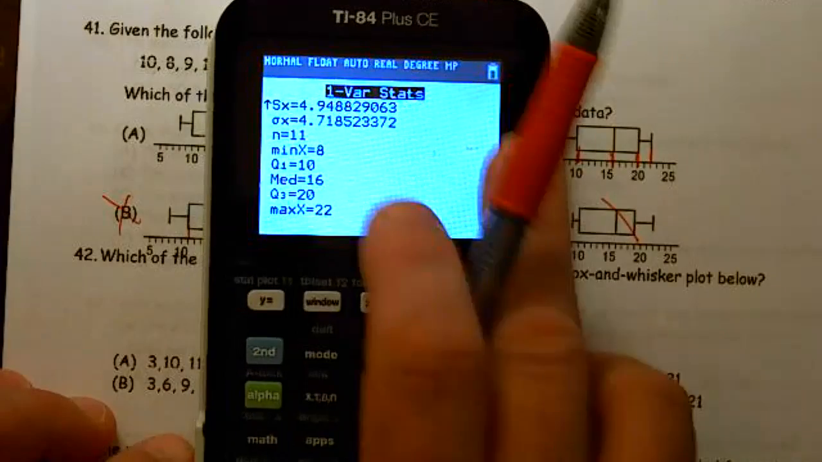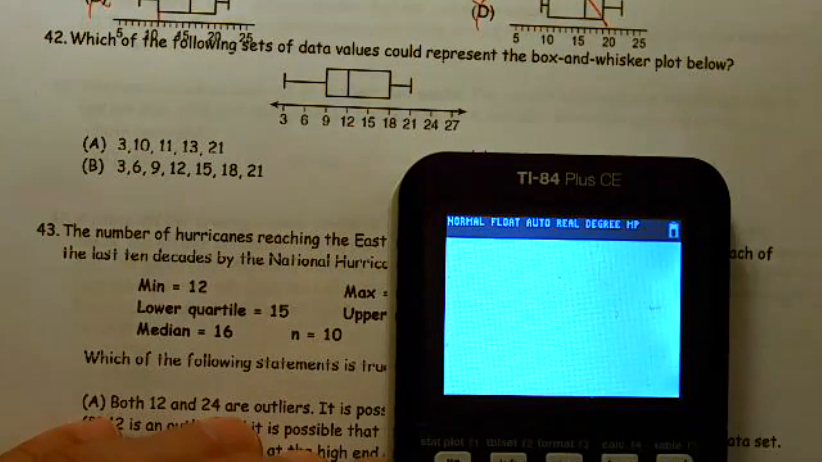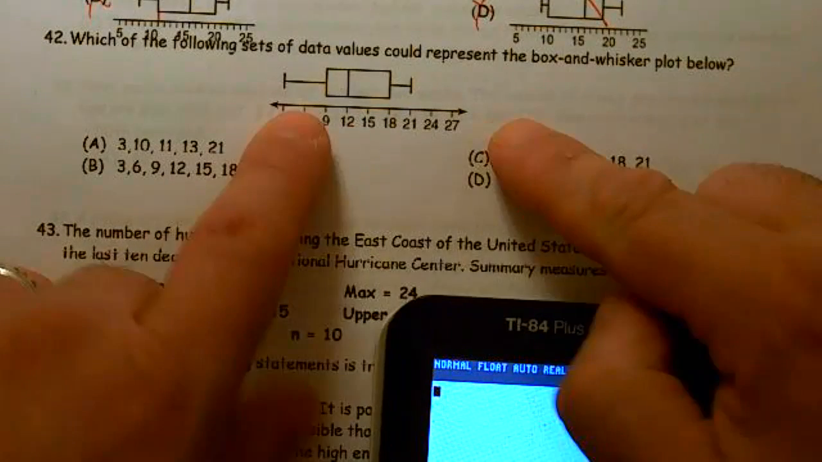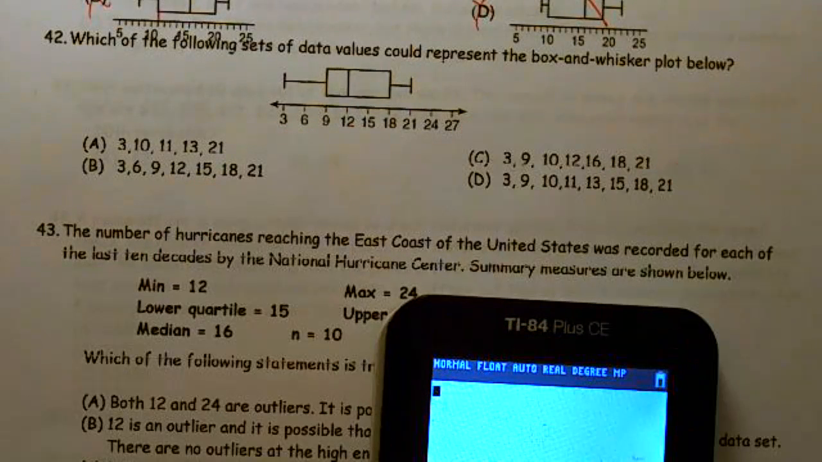All right. Okay, so the next one, problem 42. Problem 42 is a lot of work. I need to know which data set makes that box plot. So I have to enter a data set, test it out, enter another data set, etc. Keep entering data sets until I find out which one is actually that one. I'm going to pause while I enter the first data set.